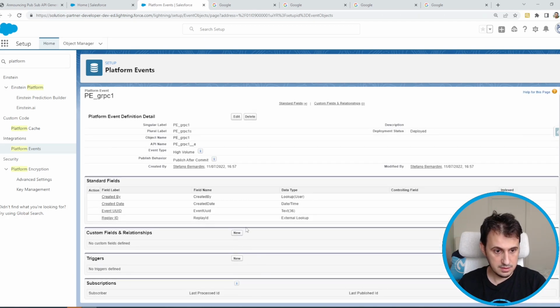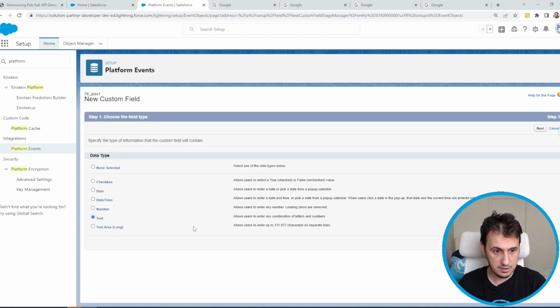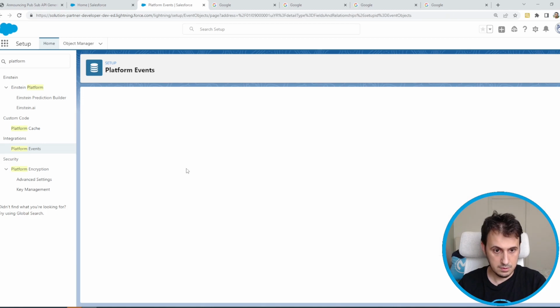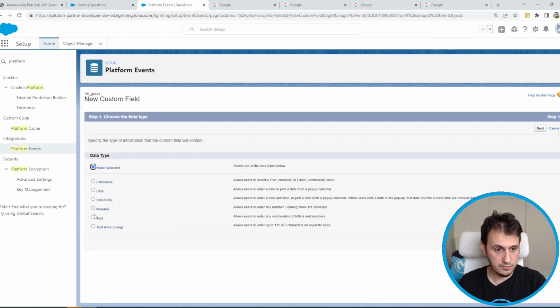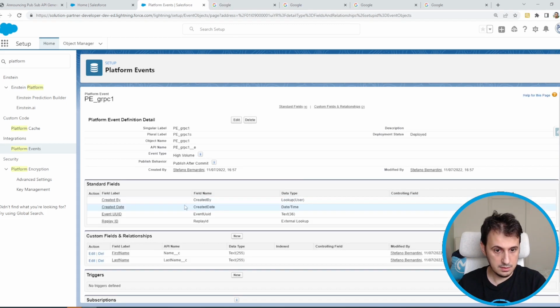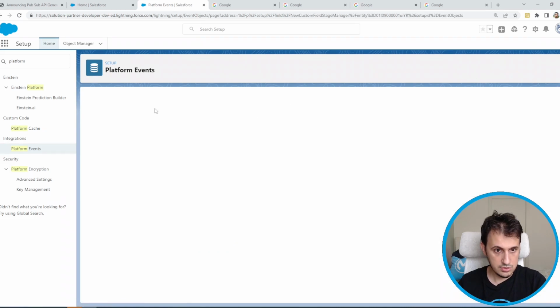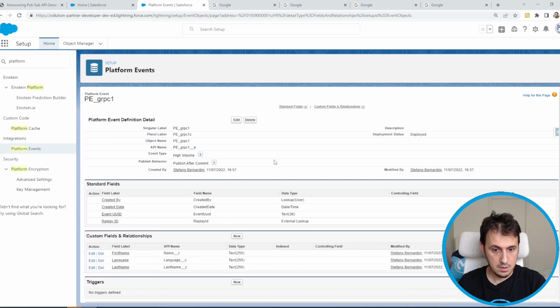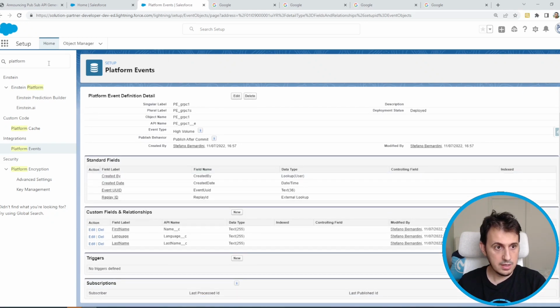Okay. Let's create some custom fields. For example, name, first name, and another couple of fields like last name, and language. Okay, perfect. Now I move on to the flow creation.